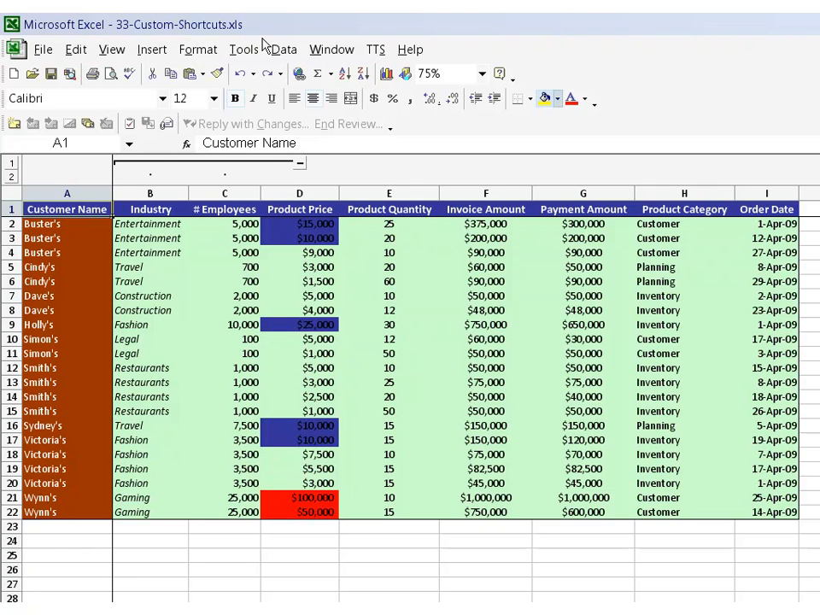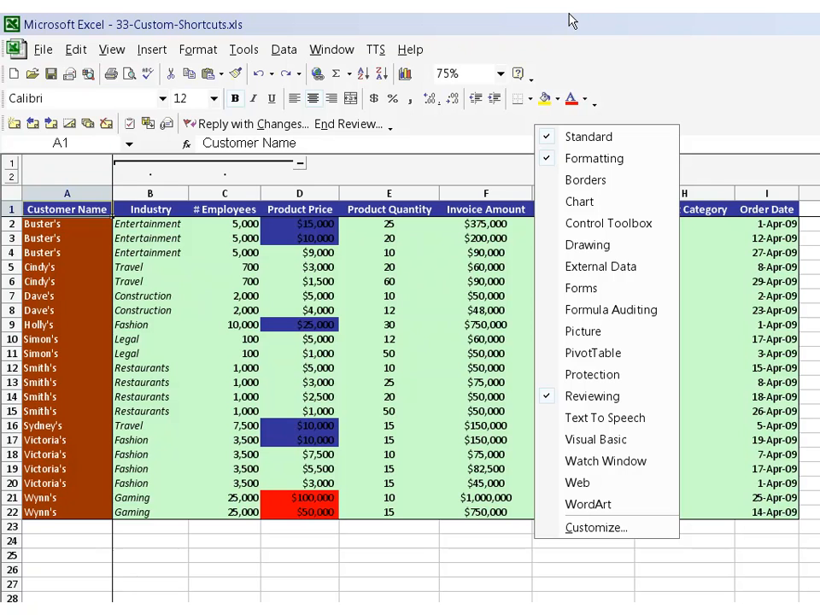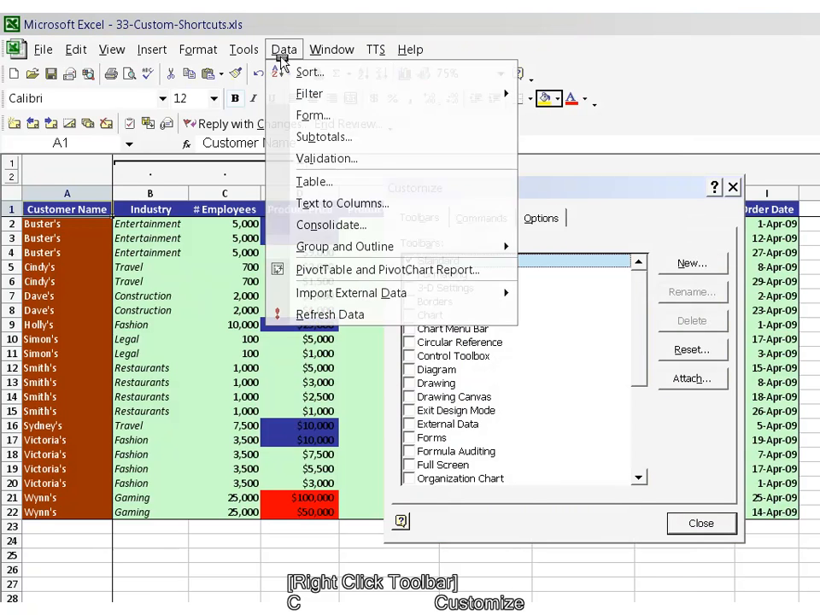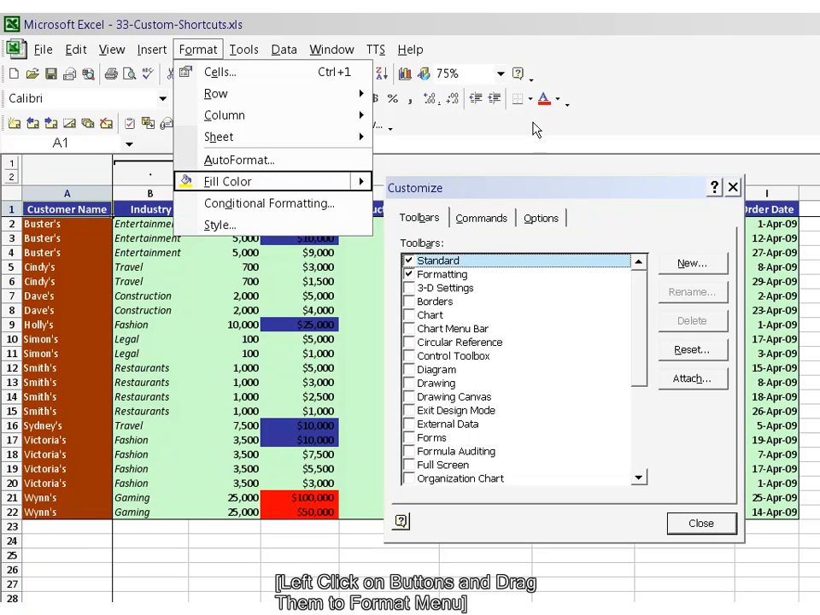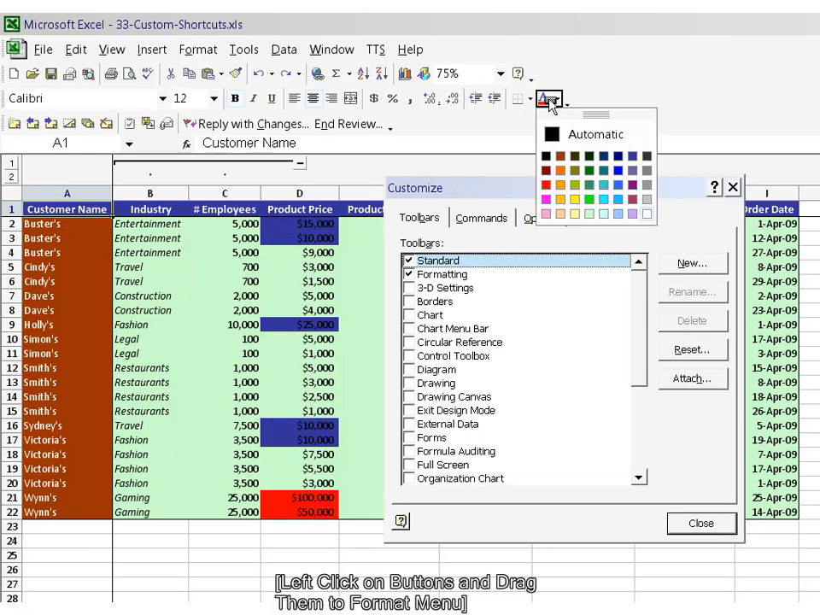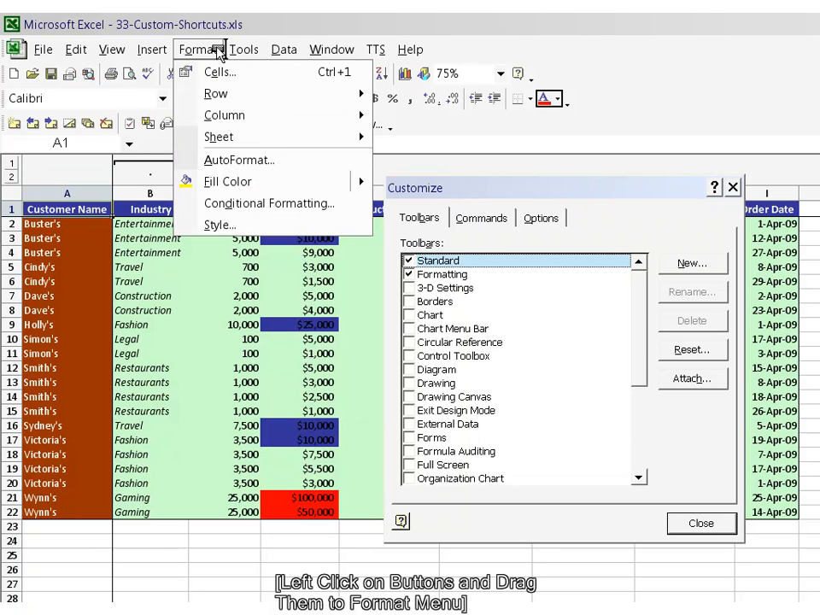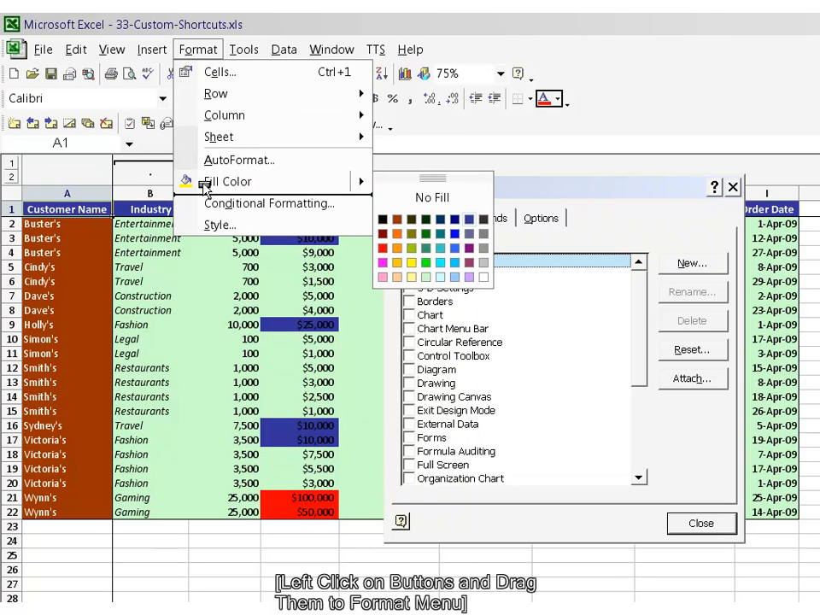So if we just try dragging that over to Format, then it doesn't work. What we have to do is, once again, right click right over here on the toolbar, go to Customize. So I just left click on that and I am holding down the left mouse button. I'm going to go under Format and I'm going to put it right here. This is the fill color one. And then the font color, I'm going to do the same. So I'm going to go under Format, I'm going to drag it right over here.